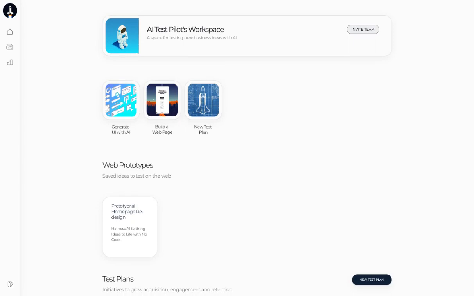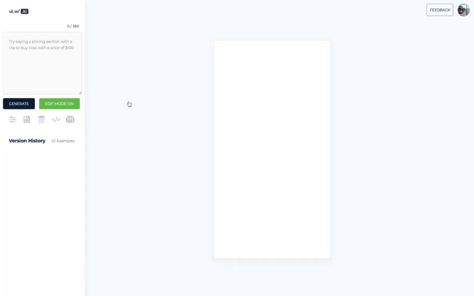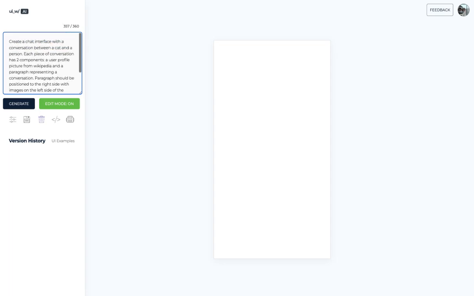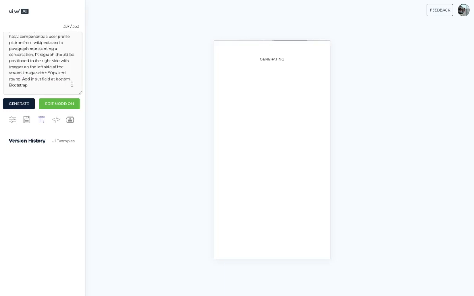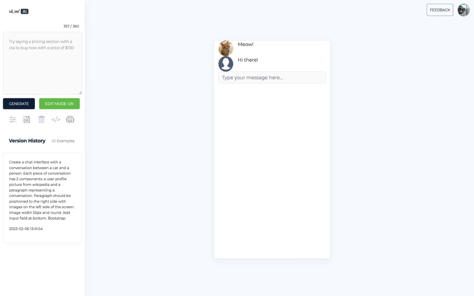Let's go now into generating UI with AI. So we're going to click on this right here. And I have a couple prompts that I've pre-saved. We're going to try and chain them together to see if we can get the desired results. The first one is: create a chat interface with a conversation between a cat and a person. Each piece of conversation has two components, a user profile picture from Wikipedia and a paragraph representing a conversation. Paragraphs should be positioned to the right side with images on the left side. Image width 50 pixels and round. Add an input field to the bottom, Bootstrap.